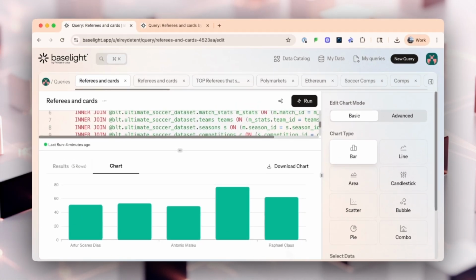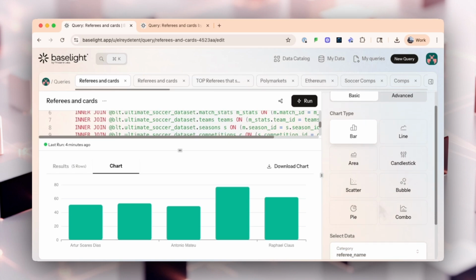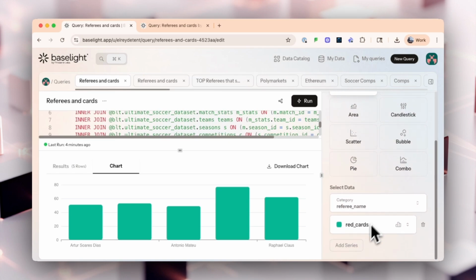And so we have, let's take a look here. We've got red cards, again, as the y-axis, and the names of the referees as the x-axis. Let's say I want to make a few changes. For example, maybe make red cards be a different axis or a different color or a different type of chart. So we're going to scroll down on the right-hand side. And we're going to see right here that we have this data. We can also add series, but first let's edit the red cards, okay?